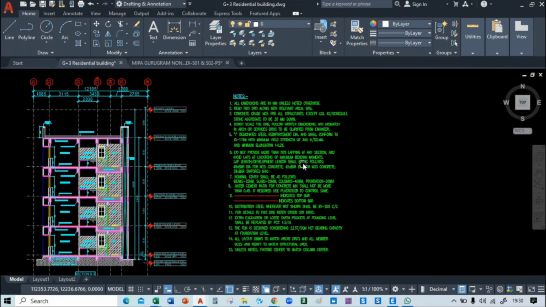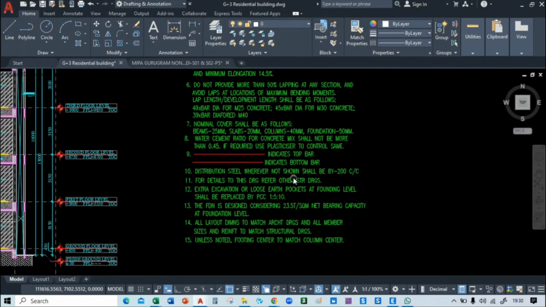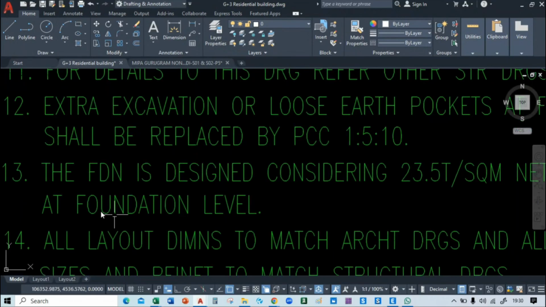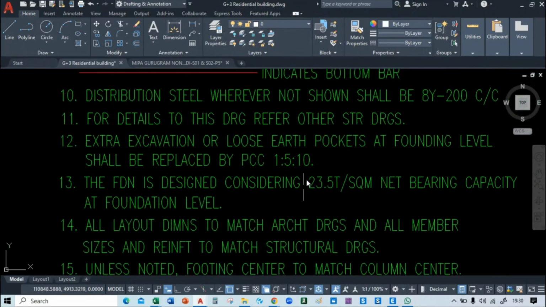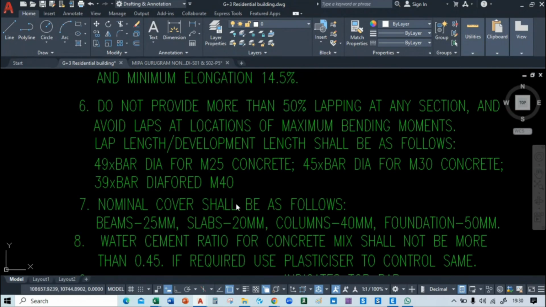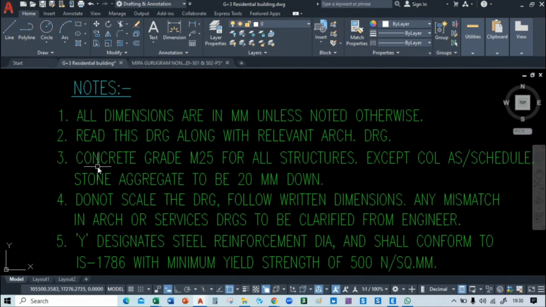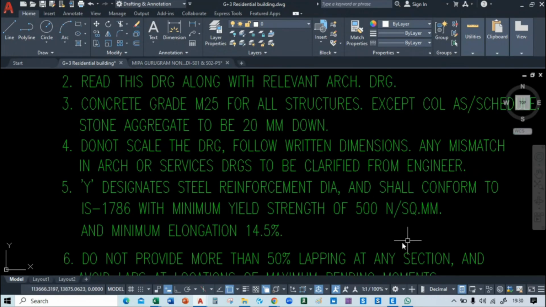I think these are the notes for the foundation. The foundation is designed considering 23.5 ton per square meter net bearing capacity, which is important, and this is also important. I think it's M25. So what is the grade of the concrete in the foundation you are using, like M25? This is also important: what designated steel reinforcement diameter or minimum yield strength of the steel you are taking. Let's take it 500.